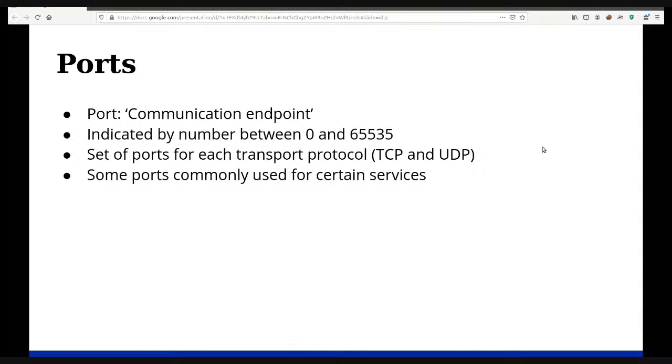And there are some ports that are commonly assigned to certain services. For example, port 80 might be HTTP for seeing a web page, or you might use SSH on port 22. A lot of the lower ones are assigned things like that, and higher ports might not be as well defined.